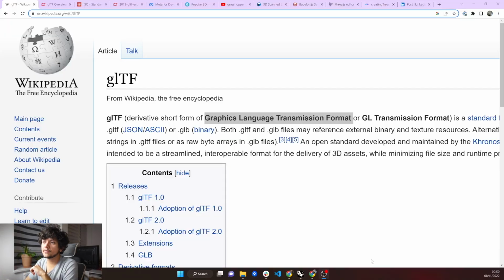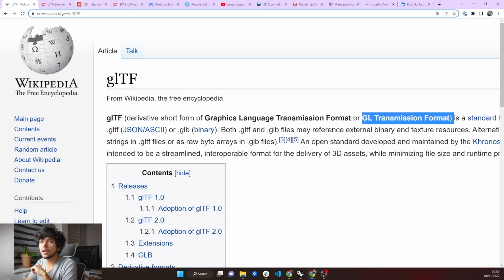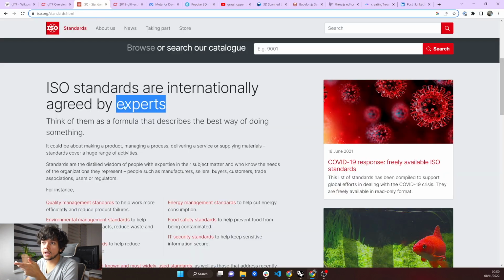So first of all, what is a glTF? glTF stands for Graphic Language Transmission Format, or GL Transmission Format. It was created by the Khronos Group. And as I already said, it was created to load 3D scenes and models by engines and applications. It is already an ISO certified international standard, which means that experts agree that it is the best format to use when it comes to 3D content.